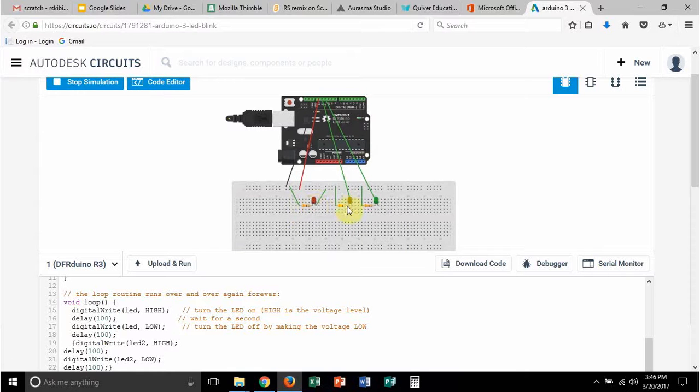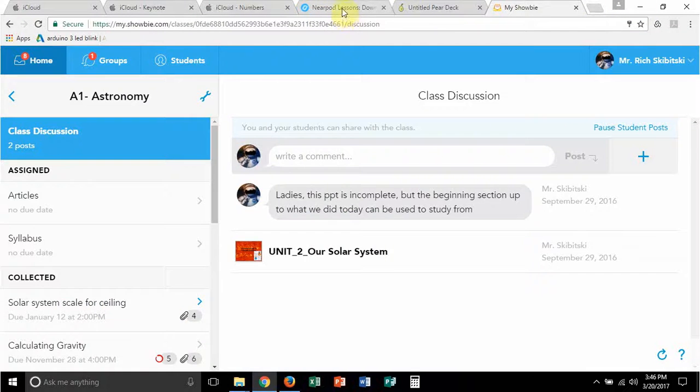That red one's a little weak, sorry, but the yellow and the green I think are a little bit more obvious. Finally, we have our assessment apps, things like Socrative, Kahoot, Pear Deck, and Nearpod. We're going to look at a couple of these.